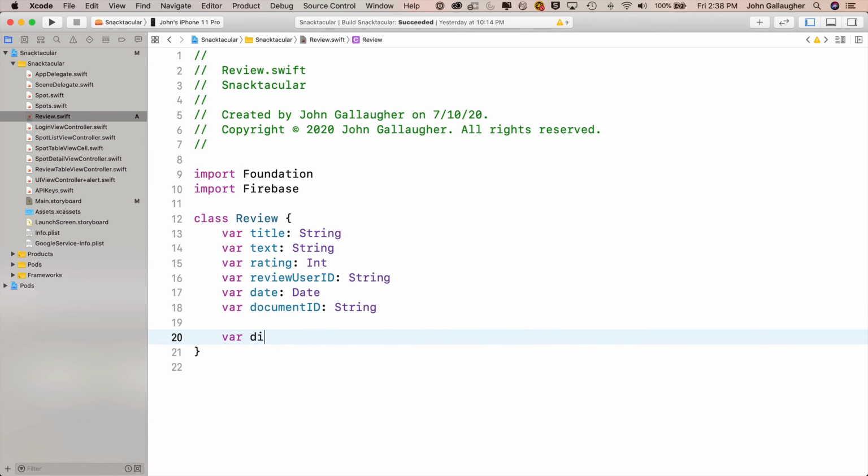We'll say var dictionary: and then in brackets String: Any, close brackets, open and close curlies. Now remember, the reason why we have this dictionary computed property is we take all of the properties in the class and convert it to a dictionary because Cloud Firestore needs to save a dictionary.